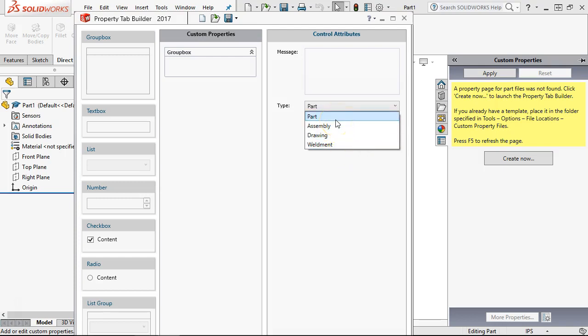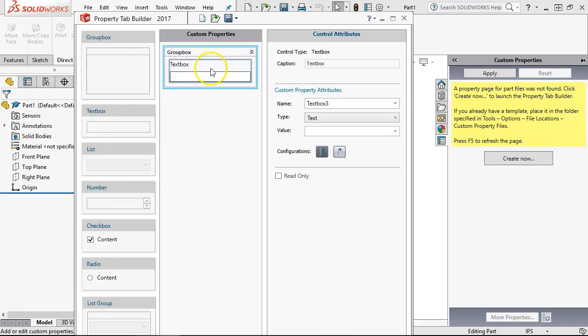So we would have a part file, and we'll have to save it because I don't remember this one off the top of my head, but it's a PRP file that has our information in it. I tell it that it is a PRP, and I want a text box. I grab it into the group box, and the caption is going to be the part name.